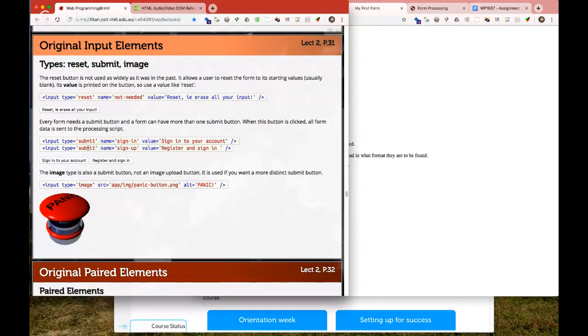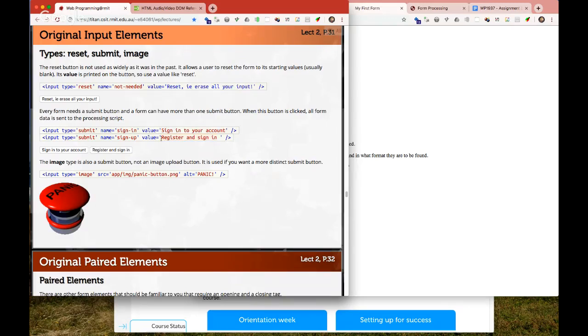Let's just say you're submitting data to a form and you want to have some way of detecting the different submit buttons. One might be to sign into your account and the other one might be to register and then sign in. So instead of having two forms which collect the exact same information, you can have one form and two different buttons, and then let the processing script on the server work out what to do.